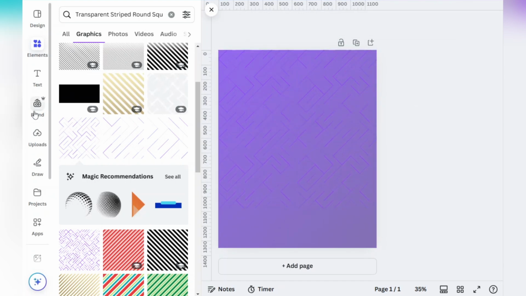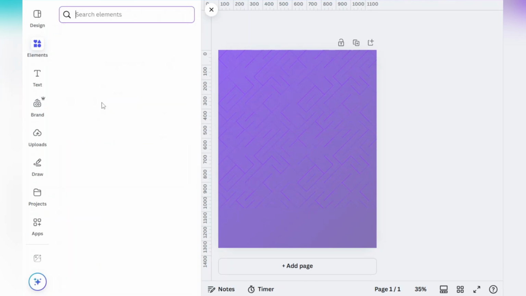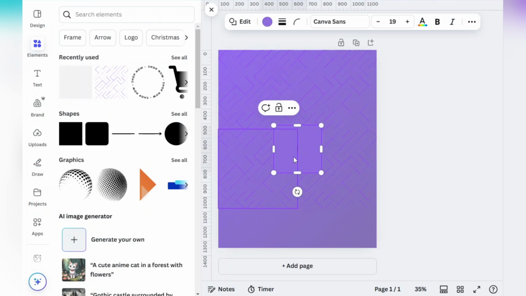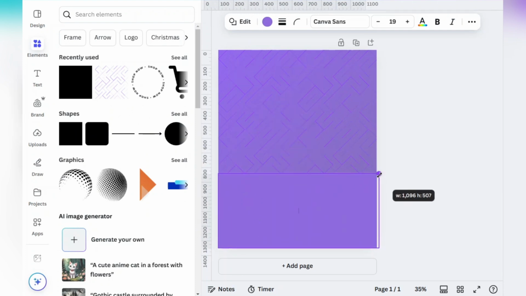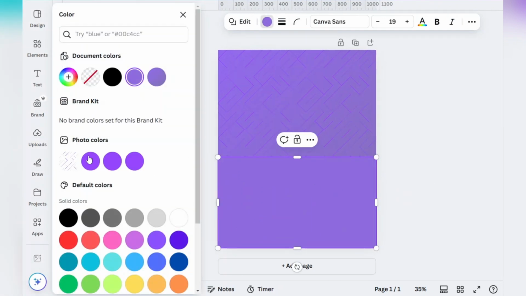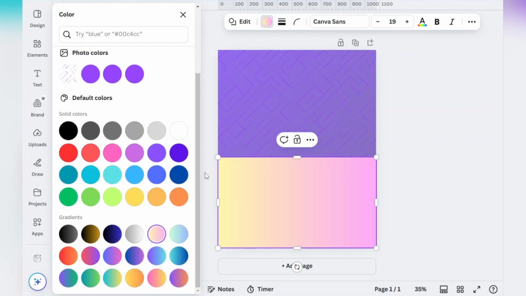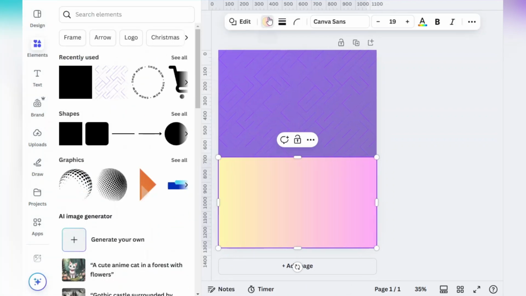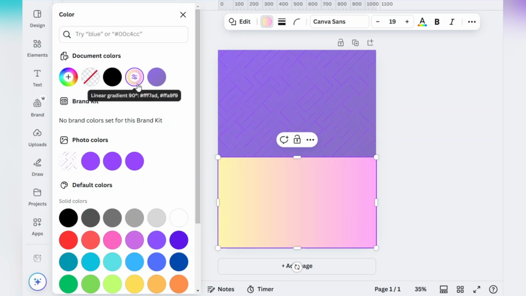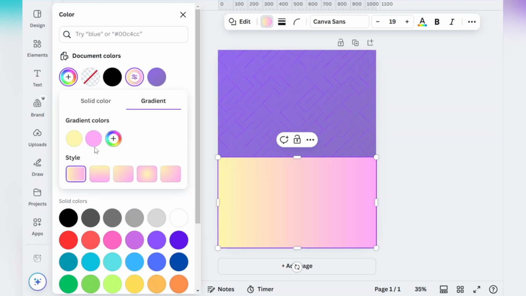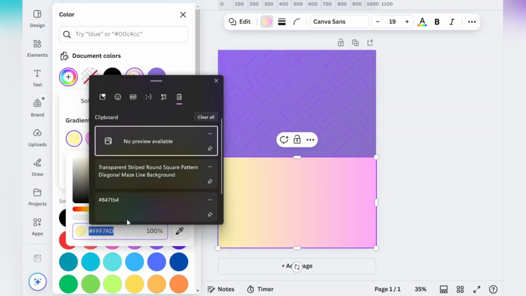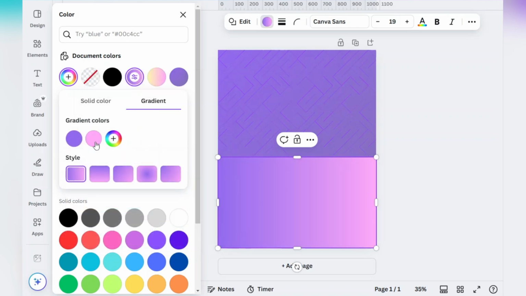To blend the pattern with the background, select a rectangular shape and apply a gradient fill. Edit the colors. Set one side to 0% transparency and align it with the pattern.